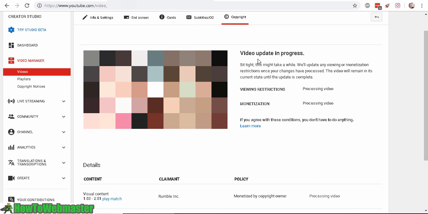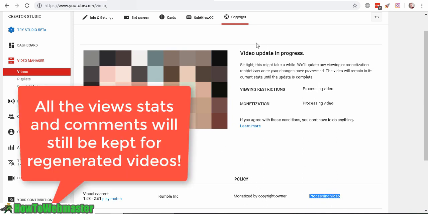And it'll take maybe a day or so because it needs to regenerate the video, and then it'll automatically remove the copyright claim once the new video is regenerated with the new soundtrack. So that's how it works.